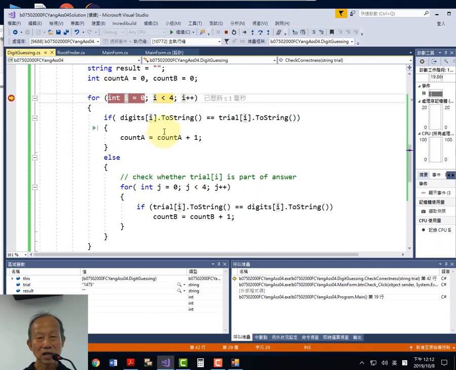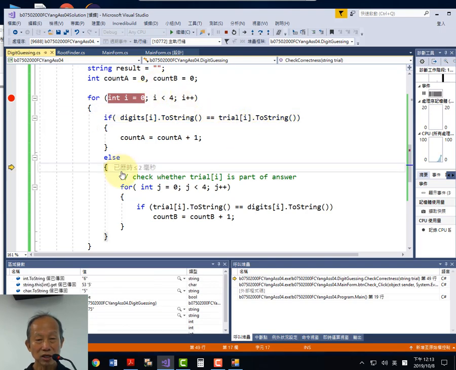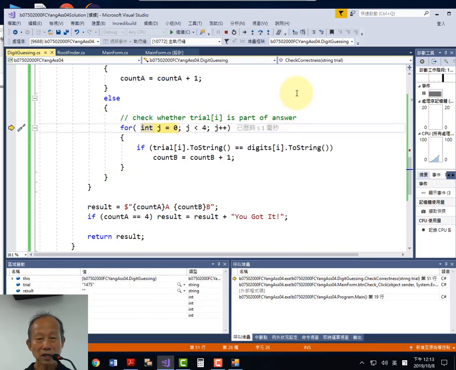Yes. The third one, you see, I currently is 3. Digit 3, what? Digit 3 is 6. Trial 3 is what? Trial 3 is 5. So they are no longer exactly equal, right? So we came to the else part. So in the else part right now, the trial third, the 3 is 5. So we check whether 5 equals digit 0.